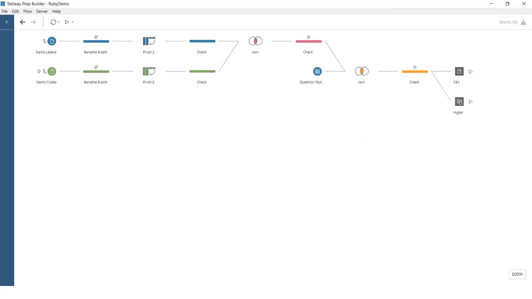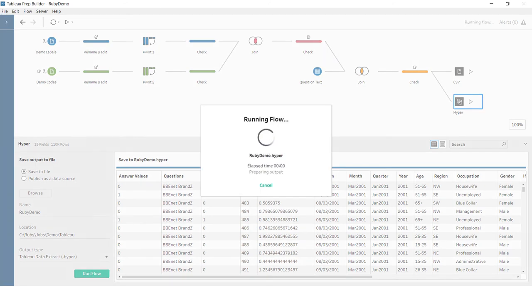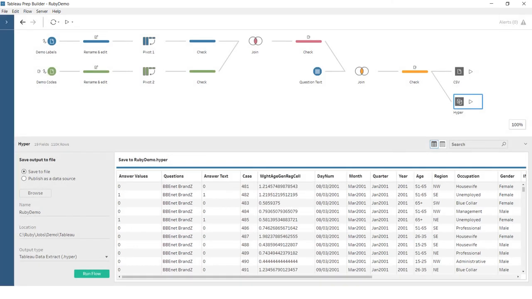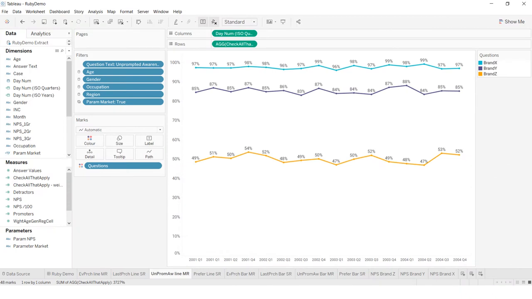Advanced users will soon be able to generate all three of these input files direct from Ruby in a single click. To speed things up even more, we generate a hyperdatabase for the main Tableau connection. As we can see, this process just takes a few seconds, so rerunning and updating our flows is efficient and reliable. Now we can begin to visualize our data in the main Tableau platform.